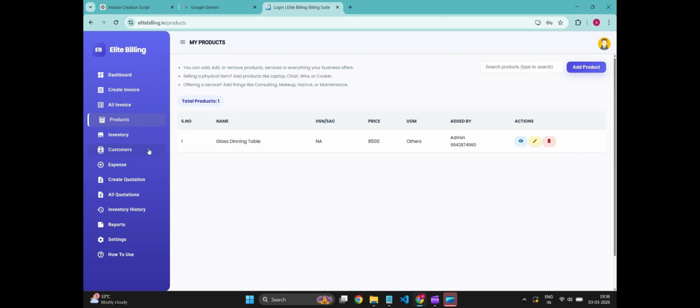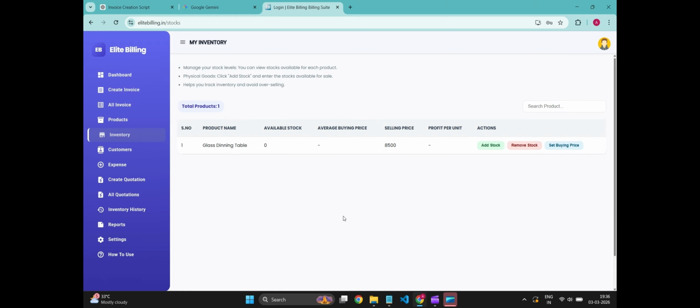Now that we've added our products, let's move over to the inventory section. This is where you manage your stock levels. Inventory represents your available stock ready for sale. For example, if you have 100 dining tables in your warehouse, you'll manage that number here.